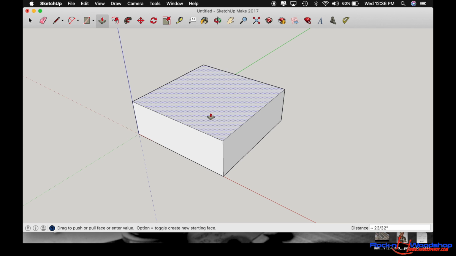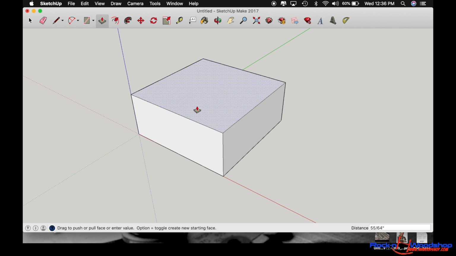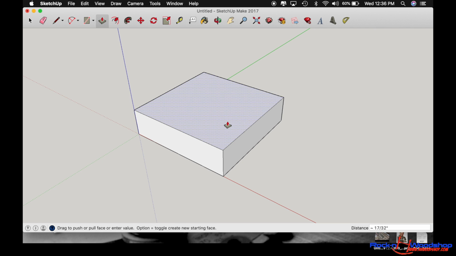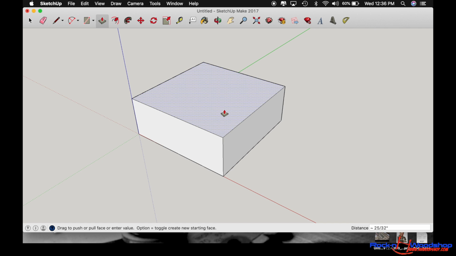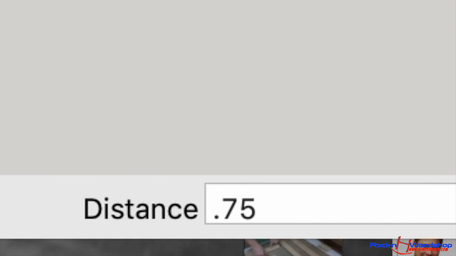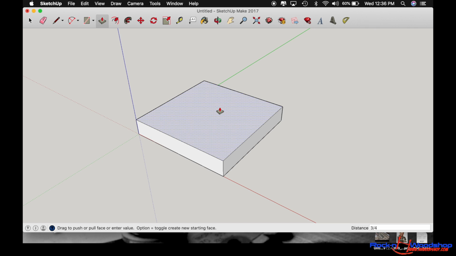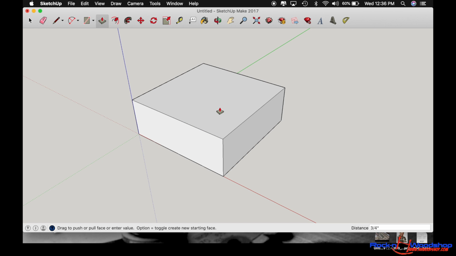And if you notice, there is a blue grid. Everywhere you see a blue grid, that's where it's going to push and pull. So I'm going to type in 0.75, which is 3/4 of an inch, or you could type in 3/4, and that's also acceptable in this. And then just hit enter, and it will automatically give you a 3/4 inch thick.